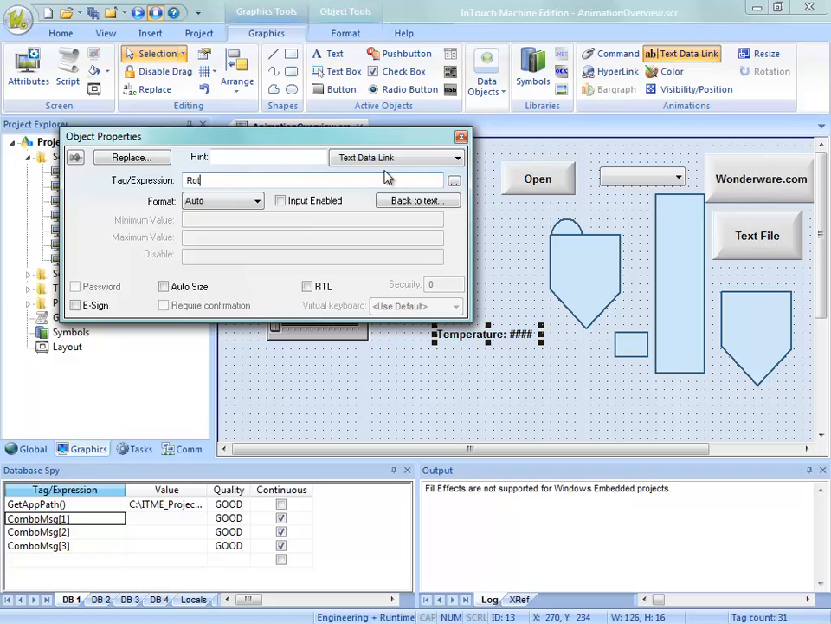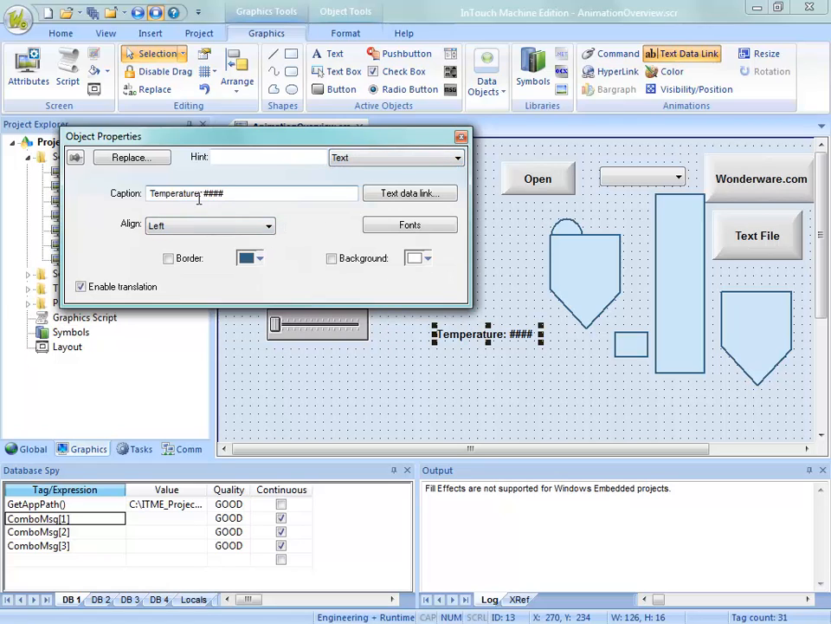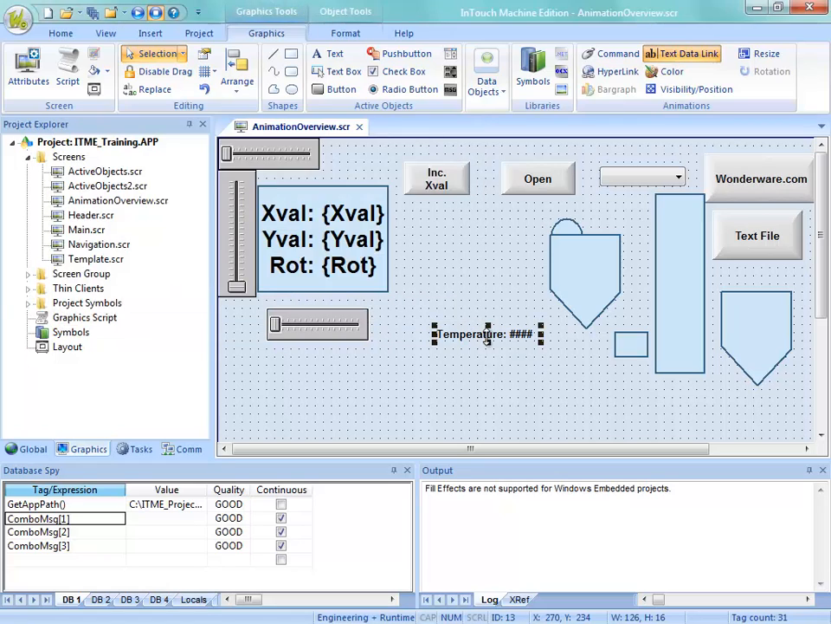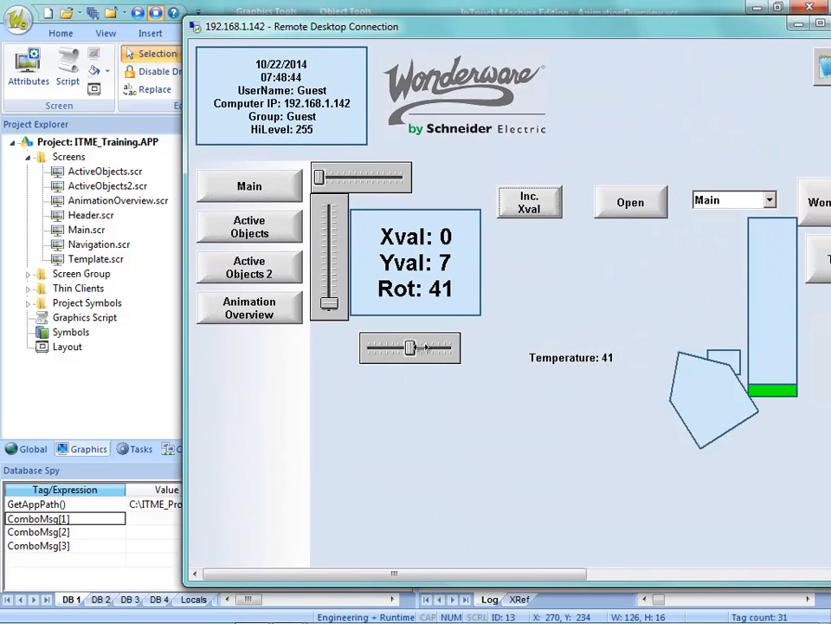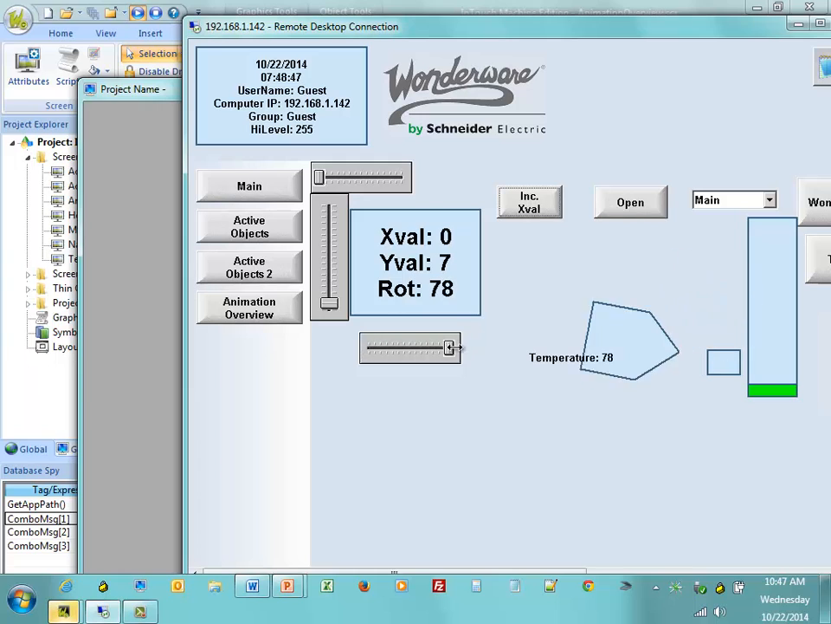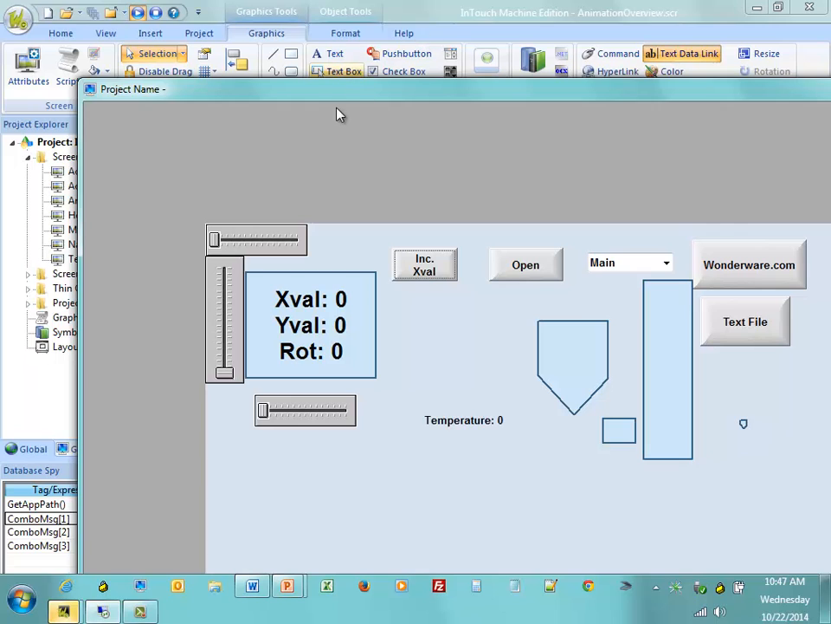It allows me to put a tag name in there. So it's automatically inserted the colon, the space, and the 4 pound signs and applied that for me. So now when I download this, what you can see here is now I have that tag, and you can see the value goes from 0 to 100, and it's made that very easy to do.